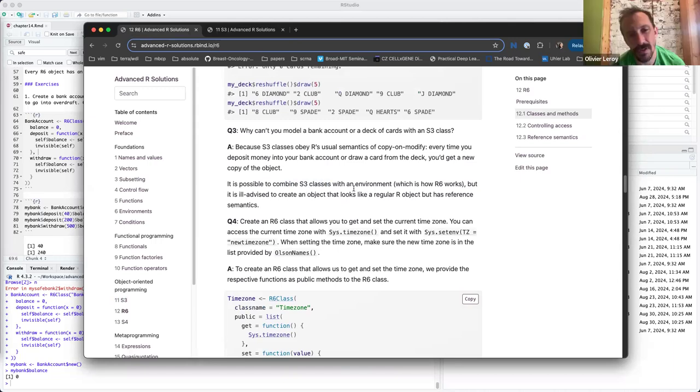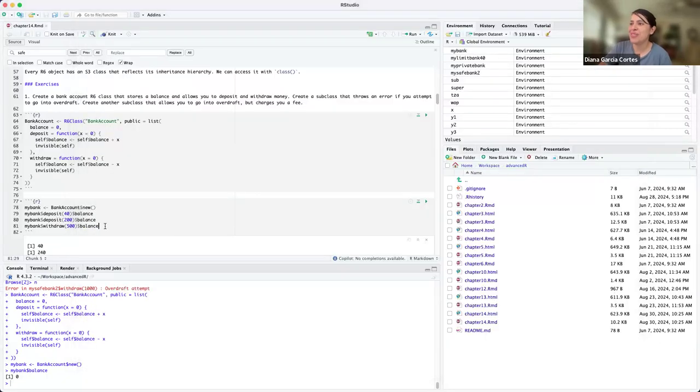So it's also different in the way that it's still a value in memory. Yes. And it says here that it is possible to combine S3 classes with an environment, like the way R6 works, but it is still a bit awkward. I would say, oh, let's try to create an S3 object and see what happens. But I didn't do the S3, so I will keep myself on the safe side if we try to do that.